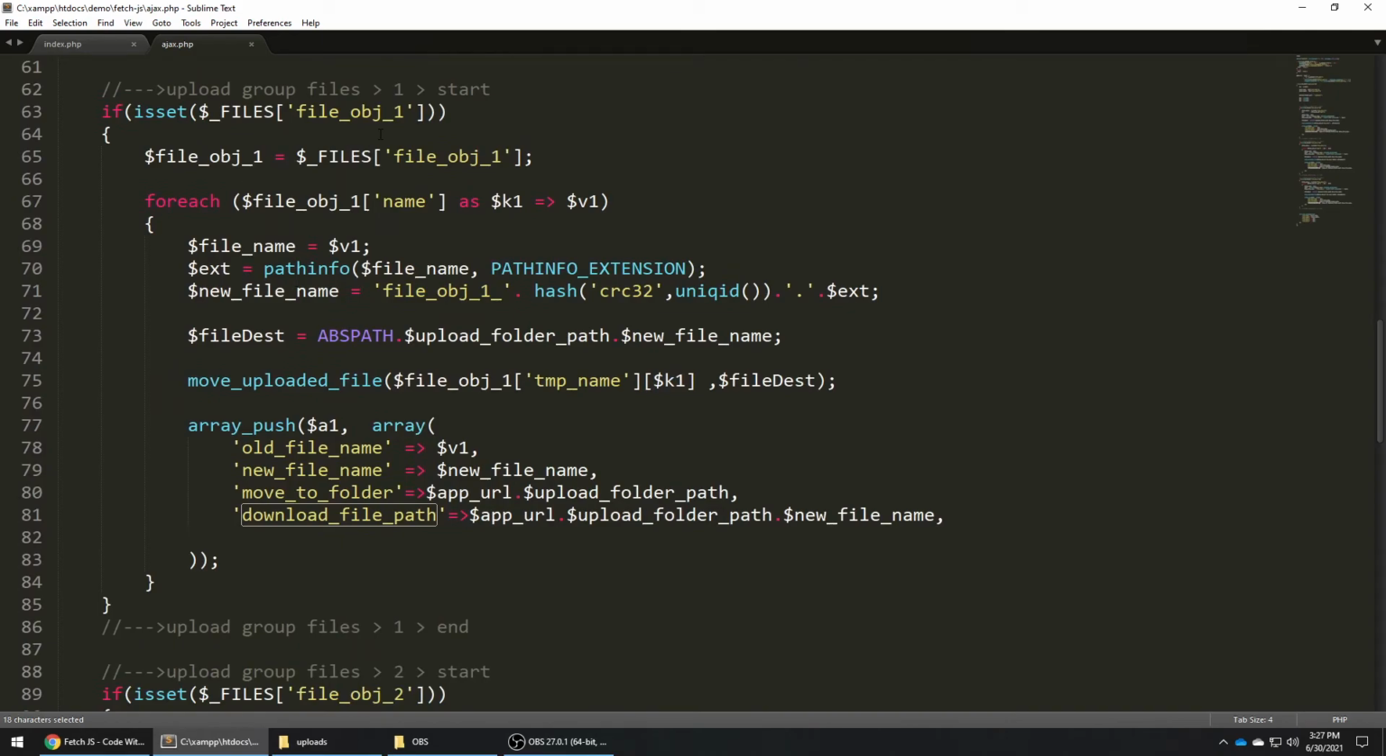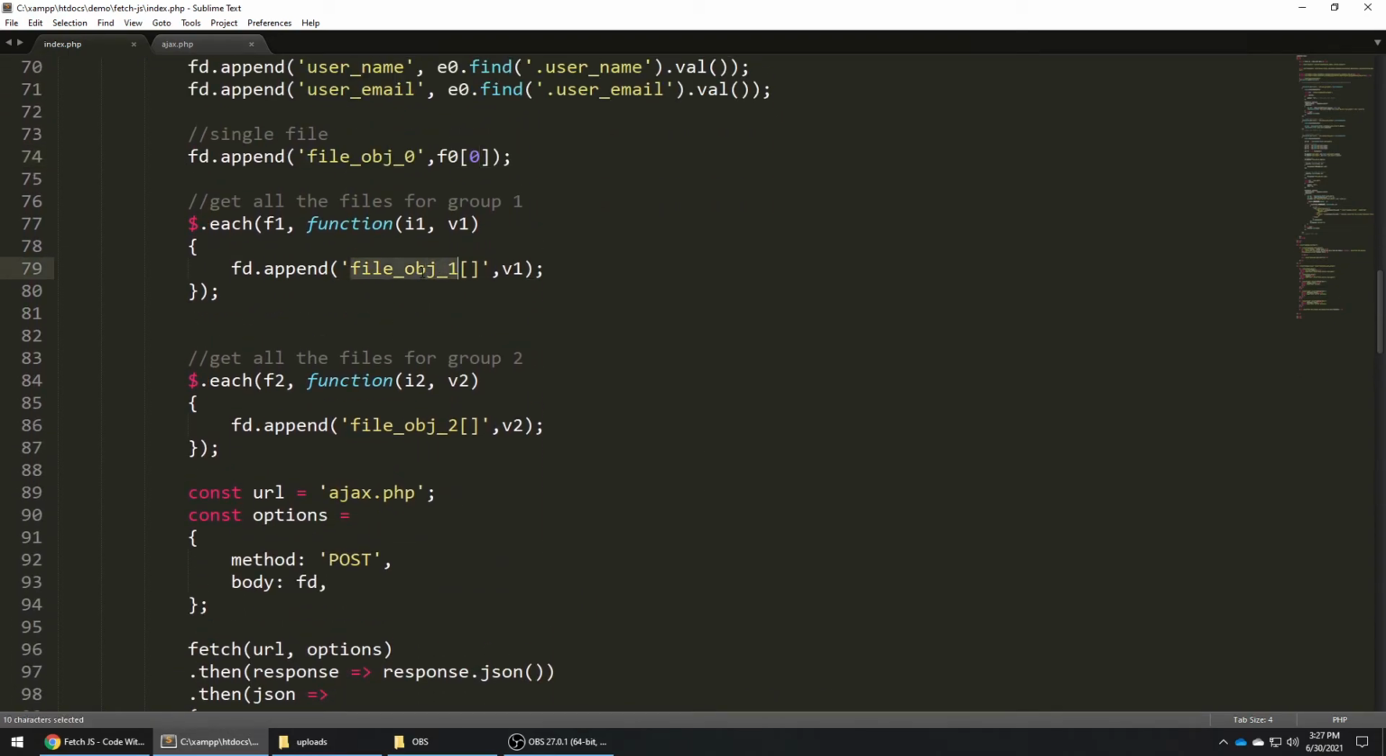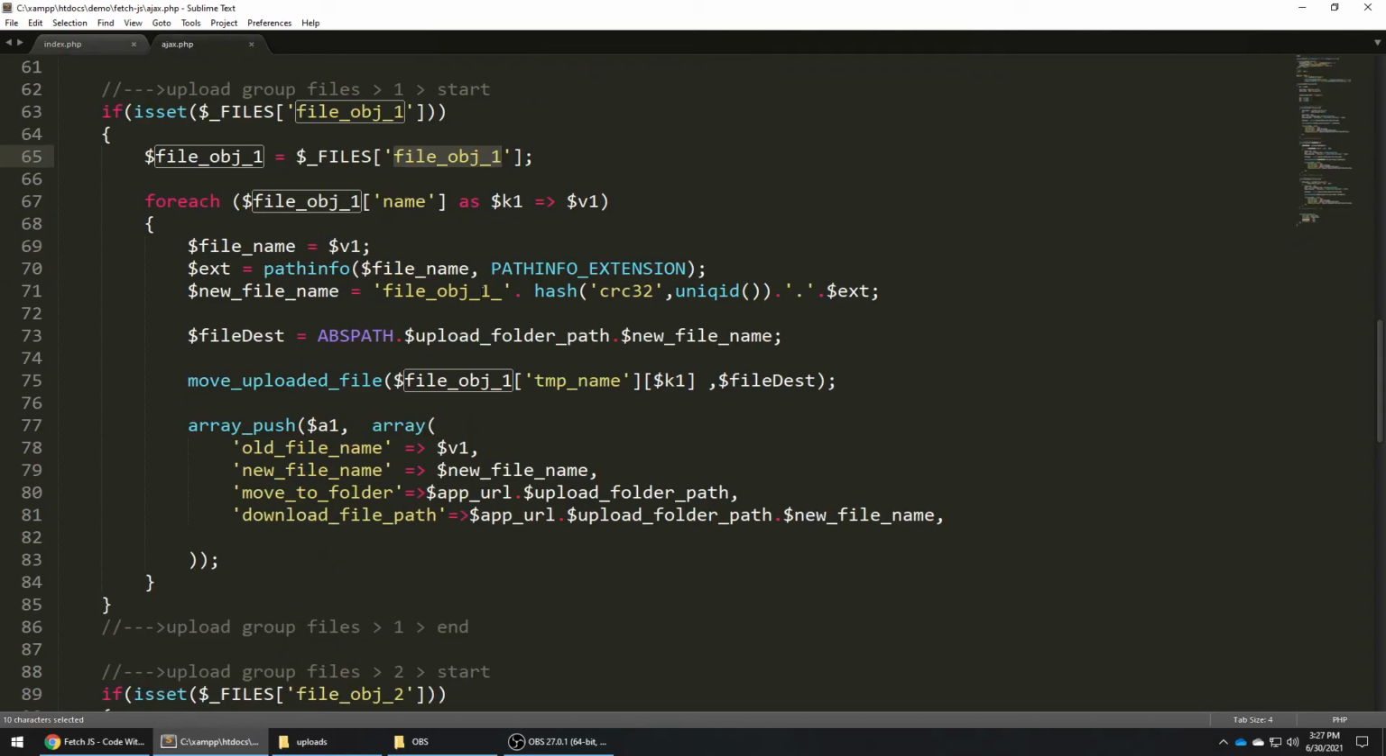Now in here we can upload multiple files. So now I'm attaching it to object 1, which is the same thing in here. If we go back to our index PHP file and look over here, it has file_object_1, and then it has the array, which means now it has multiple files. So on the PHP side we have to use a foreach loop. It's going to go through all those files and then upload them.